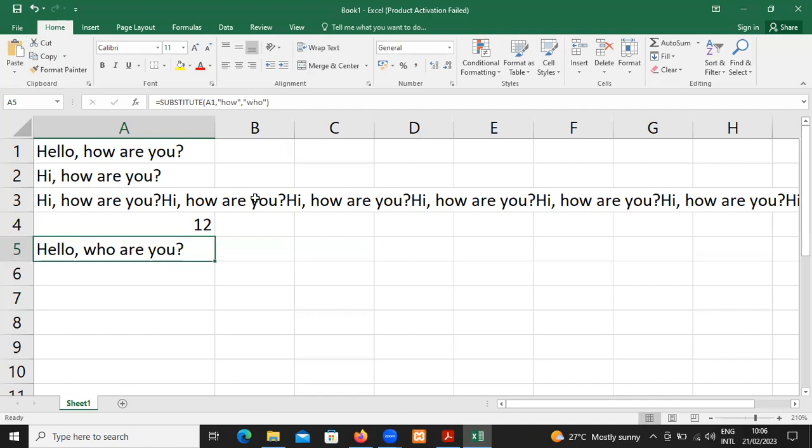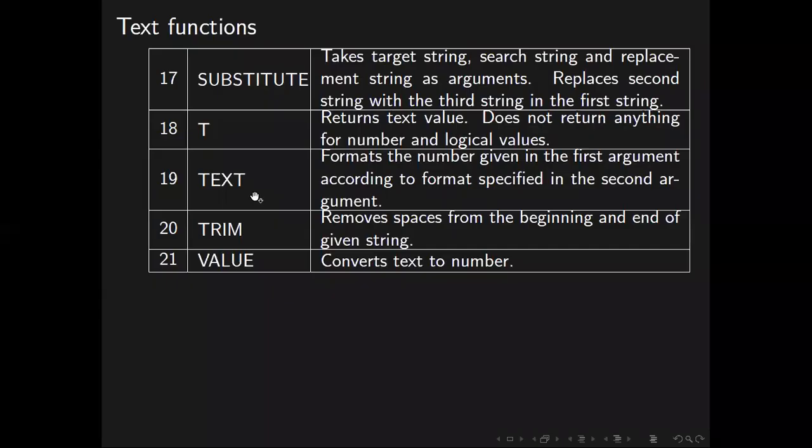SUBSTITUTE then works similar to REPLACE, whereas in REPLACE we have specified the location at which replacement should start and the number of characters to be replaced. That was the original REPLACE.